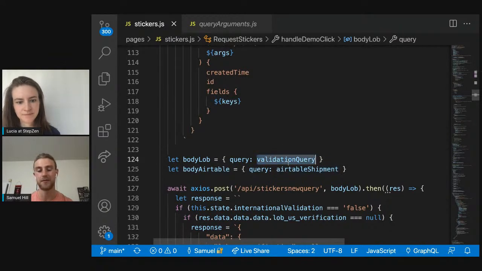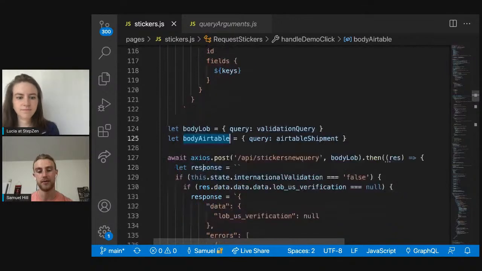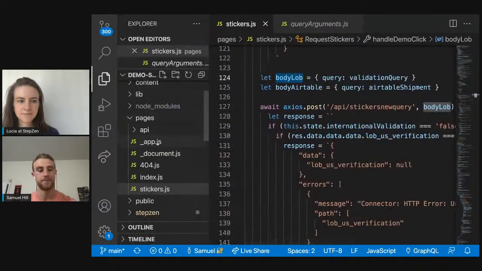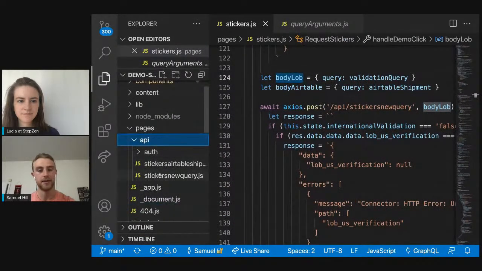Probably could have named this something different to make it line up better, but that's what we're running. And then the first thing you're going to do is body lob, and we're going to post that to that endpoint that we had over here. So we'll pop that open and show that we have an endpoint that does exist. And I think it was this one, right?